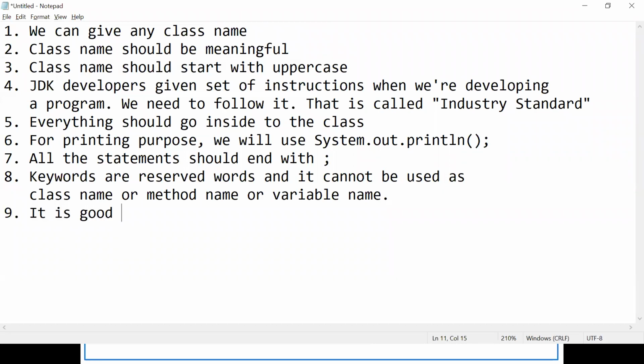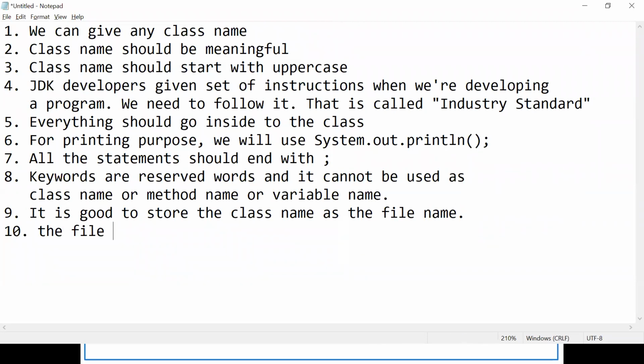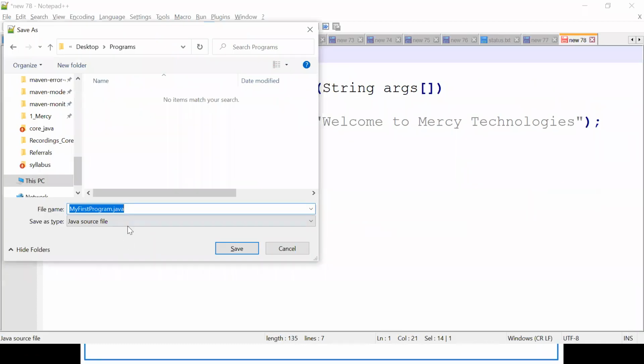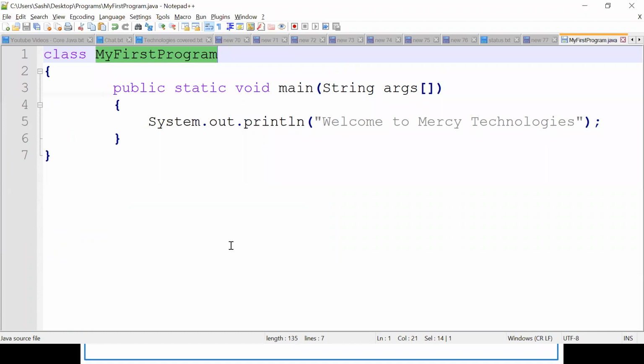It is good to store the class name as the file name, right? It means file name and class name should be the same for now. Later point of time we will see. And the file should be saved with the .java extension. This is very important. Only then will this file be identified as a Java file, right? Just click save. Okay, I have saved the file.